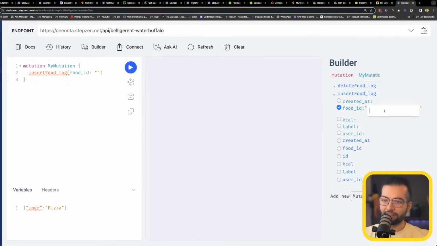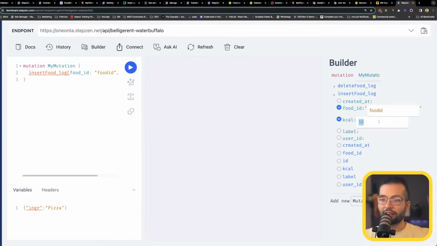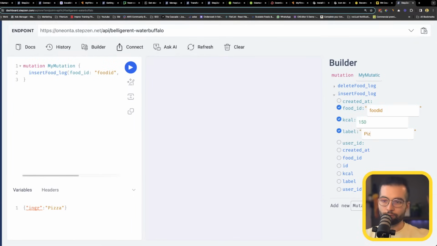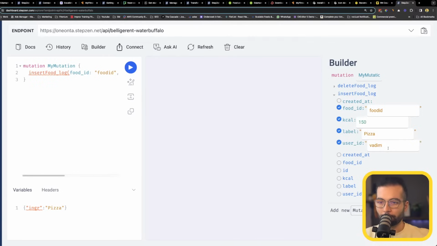We can have a look at inserting a food log, and I'm going to first select the variables here. For example, food ID. Let's do food ID just for testing. Kilocalories, let's do 150. Label, let's do pizza. And user ID, let's do Vadim. These are the variables that we send, and they should reach our database. As you can see, I created that without anything, because I want this to be done automatically. We're going to see in a moment what's happening there.